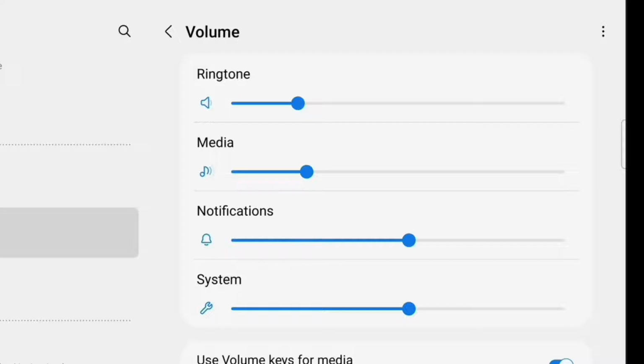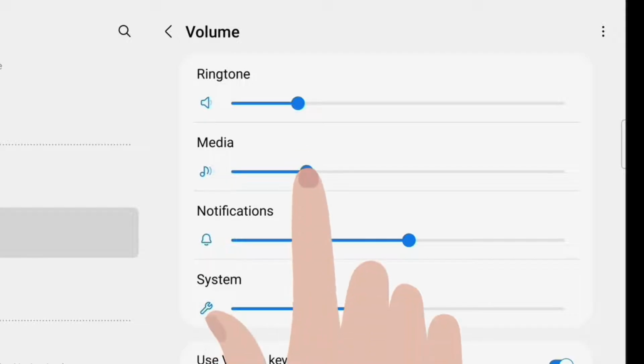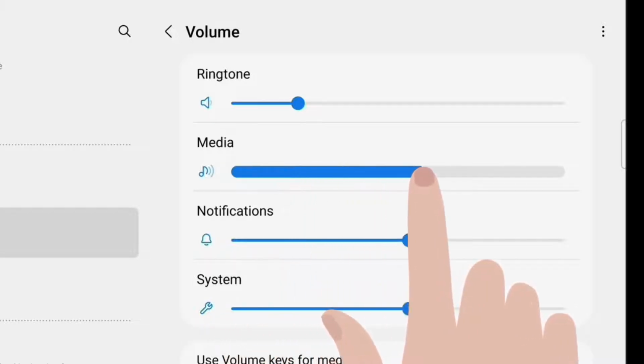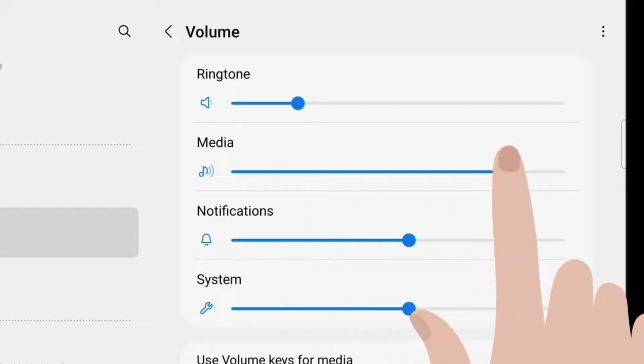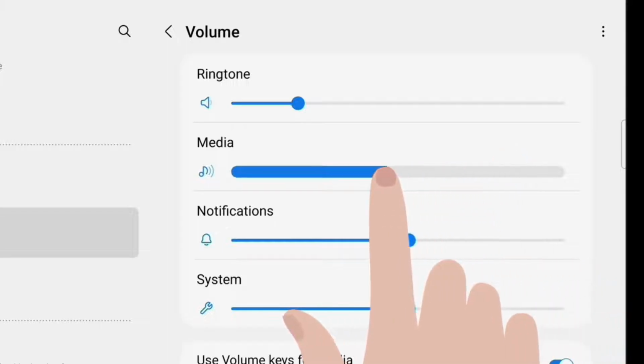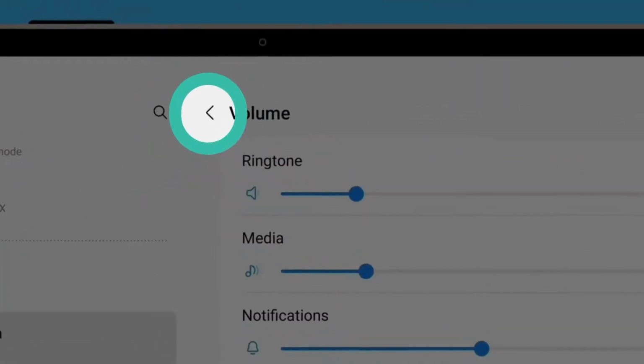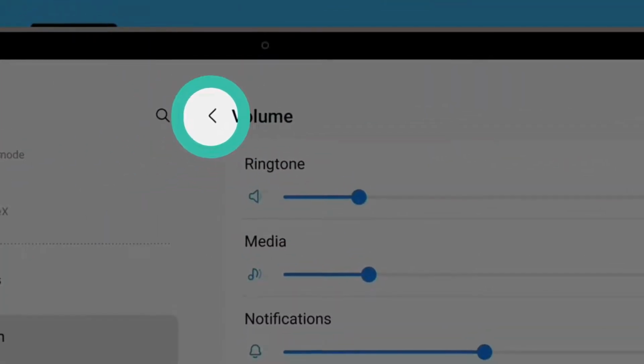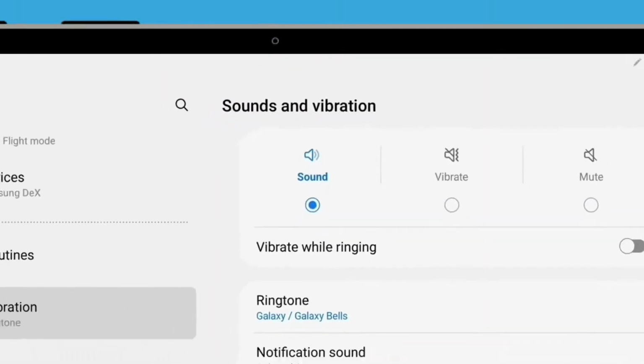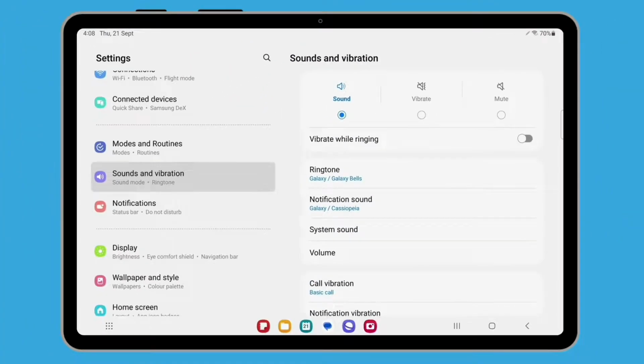You can choose to make some of these sounds louder than others. You may want media to be louder than other types of sounds, for example. You can slide your finger on a control to the right to increase volume, and to the left to decrease volume. Once you're happy with the volume level for each option, tap the back arrow next to Volume at the top of the screen to return to the Sounds and Vibration menu.